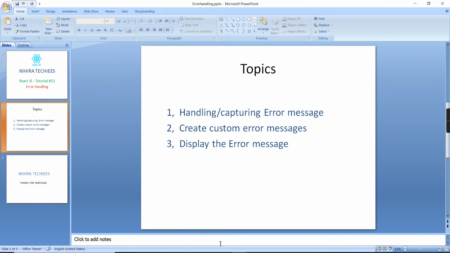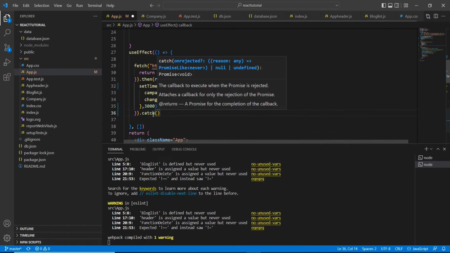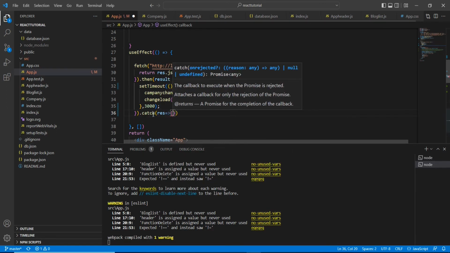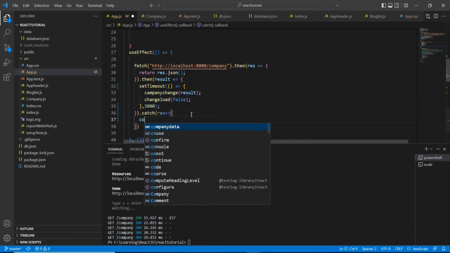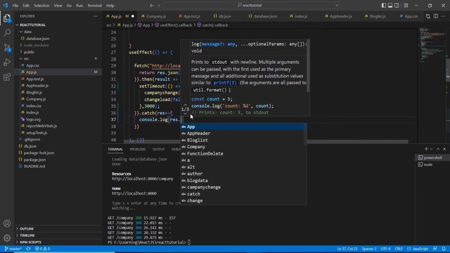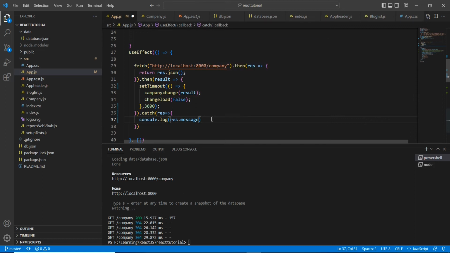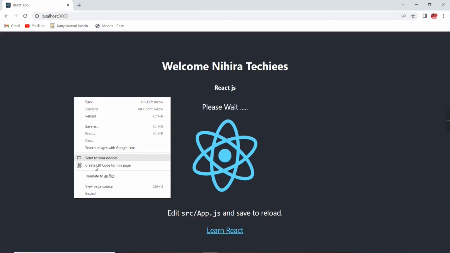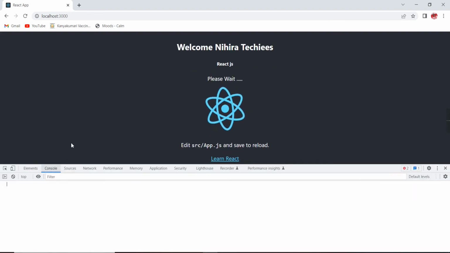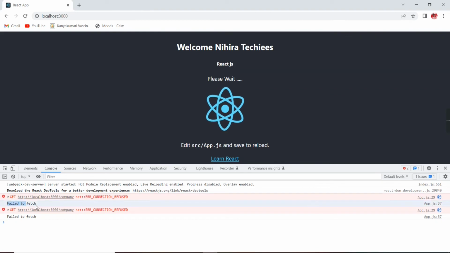So now let me go to the application. In this app component, we are just consuming our services. So once we have the data, let me include this catch option. Let me include the console also, the response dot message. Okay, so let me save it. Okay, see, now we are getting this message: failed to fetch.